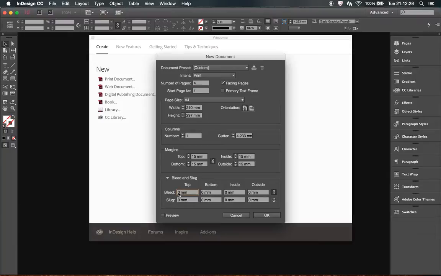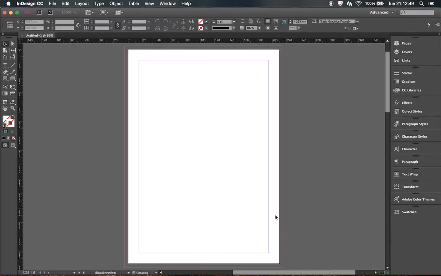The margin, I'm going to make the margin a bit larger. And the bleed is set to 5 millimeters. If your InDesign thinks in points, it might say something like 0p, I don't know what. You can overrule that by typing 5 mm and then press tab, and it will calculate it for you. Let's say OK.